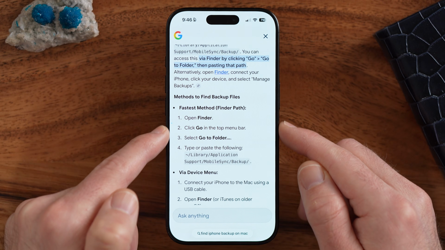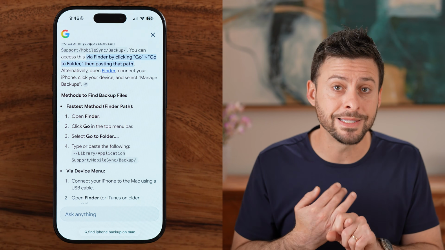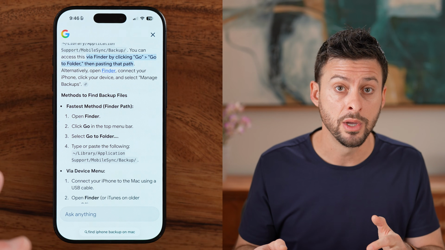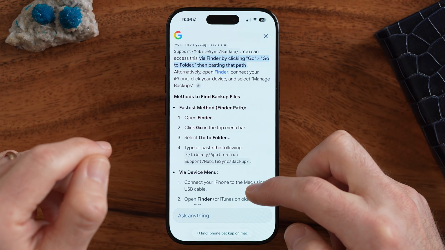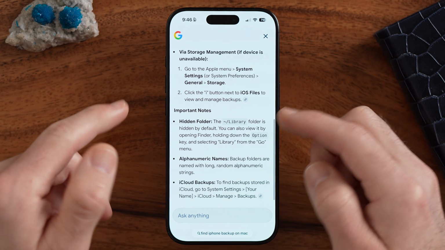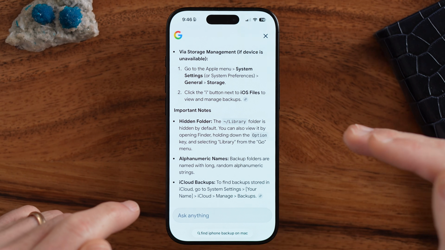If you don't necessarily know how to get there, you can just type it into Google, but essentially all you're going to do is go through these steps to be able to find that backup to see if there is a backup with those messages on your computer, whether it's a Mac computer or a Windows computer. You can go through these steps. You can see basically a detailed guide here. Just Google it and you'll be able to find that.